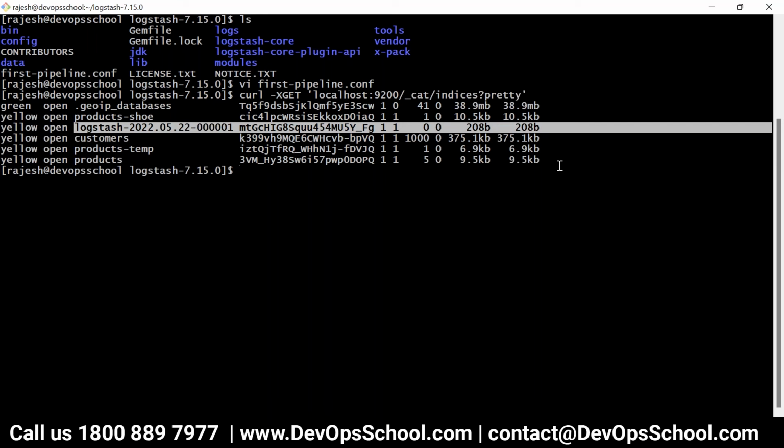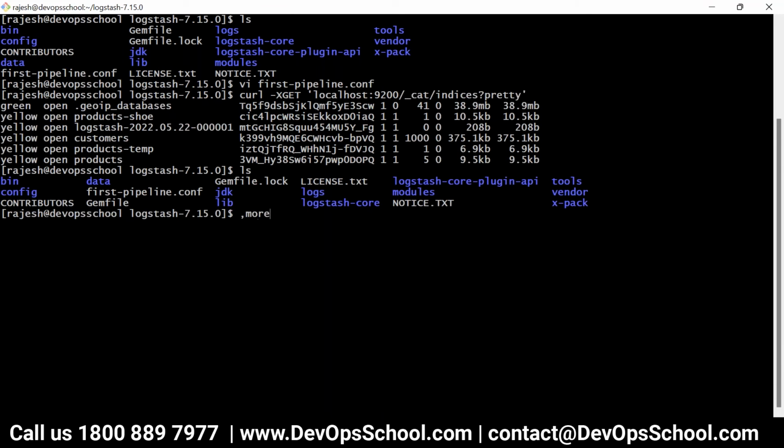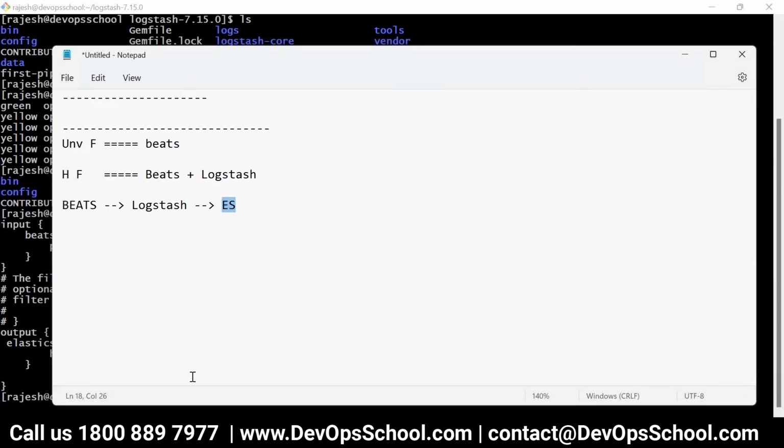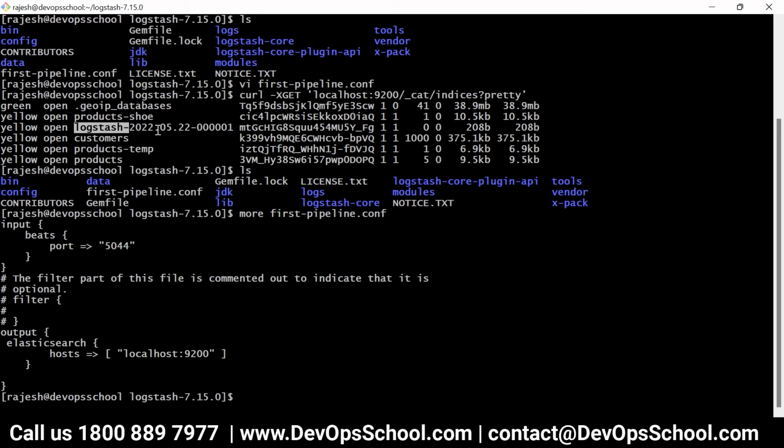Did you mention the name of this index inside this configuration file? Yes, very good question. No, I did not mention it. Let me show you. Here in the pipeline, I did not mention it. Here in the output, I said just go and serve on the localhost. If I do not mention it, that's the reason this got created, with this random name: logstash, year, date, and so on.